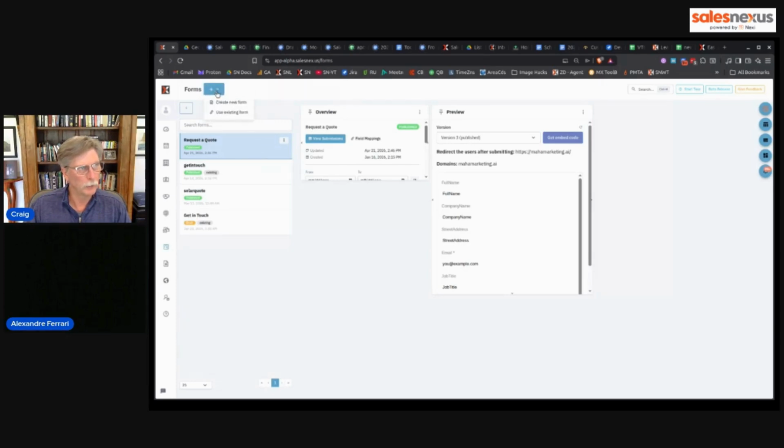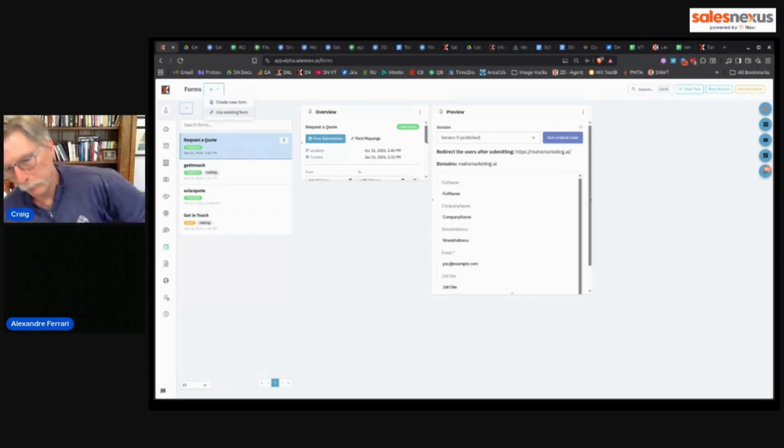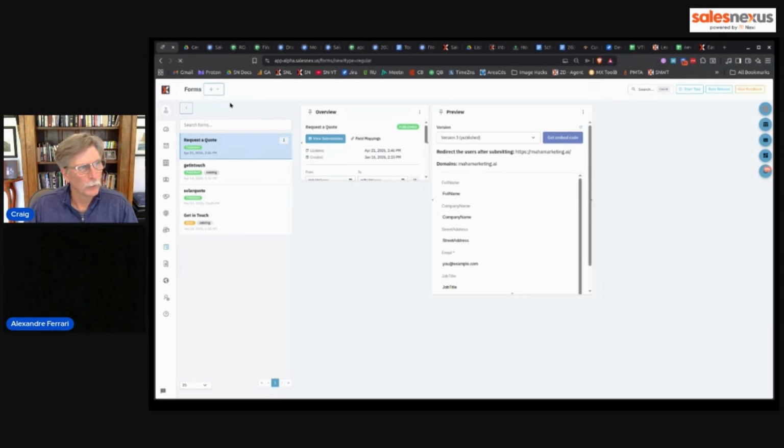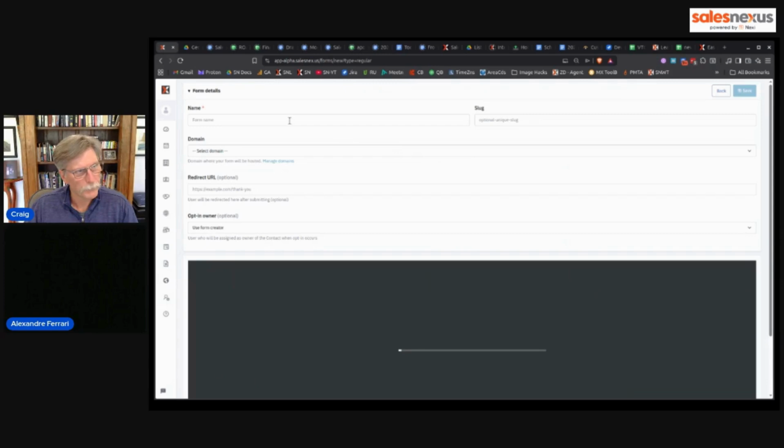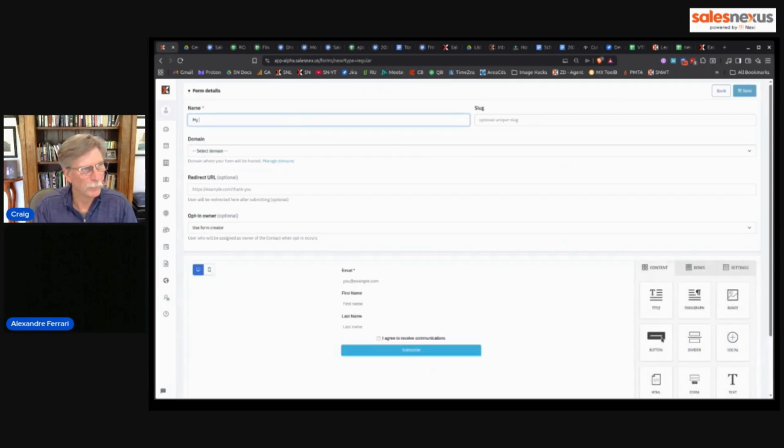So I go up here to the plus, and I can say use existing form or create new form. So we'll go ahead, and the process is kind of the same, other than when you're using your existing form, you don't have to create the fields in the first place. They're already there. Let's create a new one though, assuming that you're starting from 0. So we'll create a new form, and we'll give it a name. And choose the domain, the website that form's going to be on.